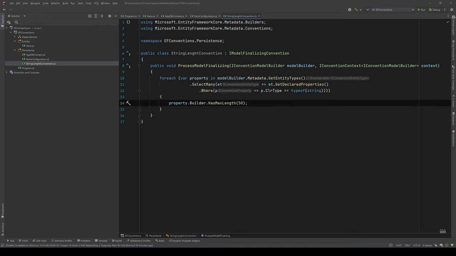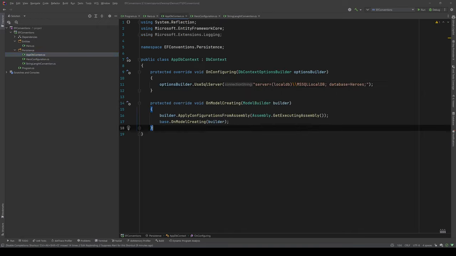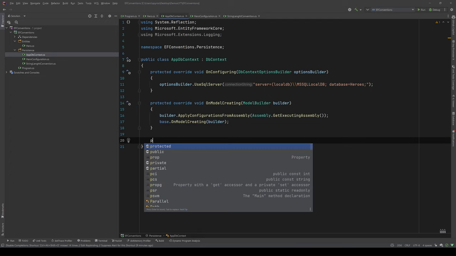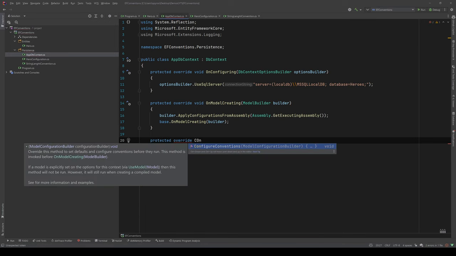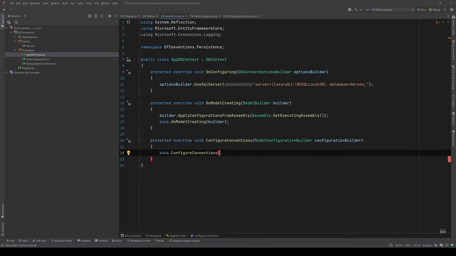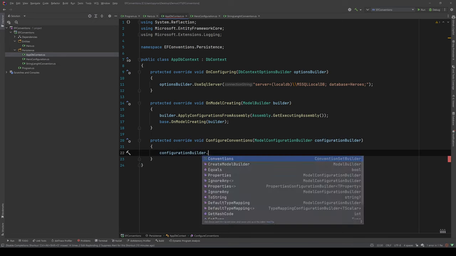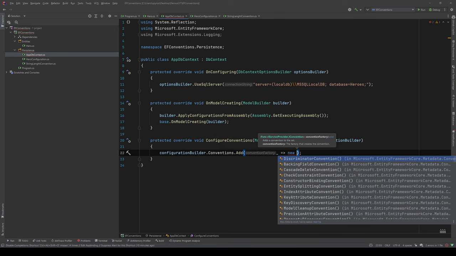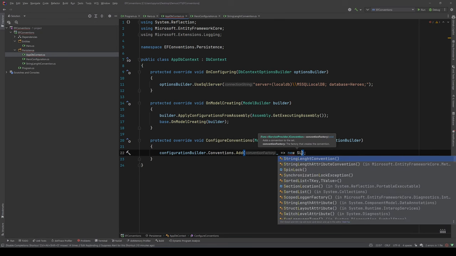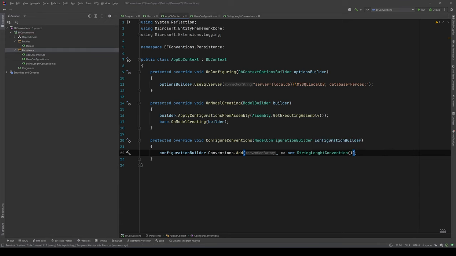Okay, now the last thing I need to do for it to work is go back to my appdb context and override the ConfigureConventions method. So protected override ConfigureConventions. Okay, and in here, in the conventions of the configuration builder, so configurationBuilder.Conventions, we need to add our new convention, and that would be a new StringLengthConvention.